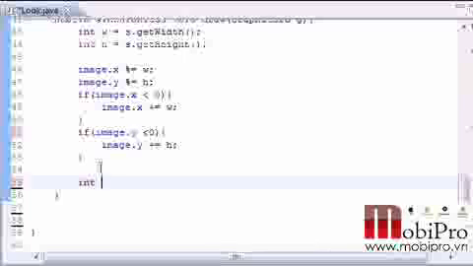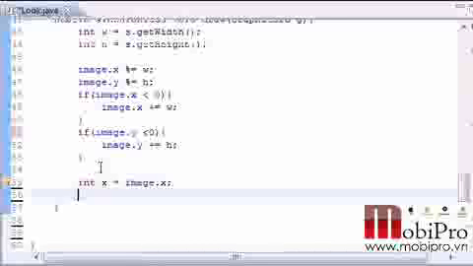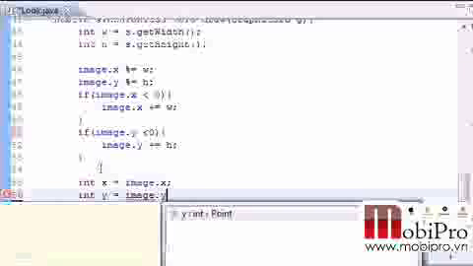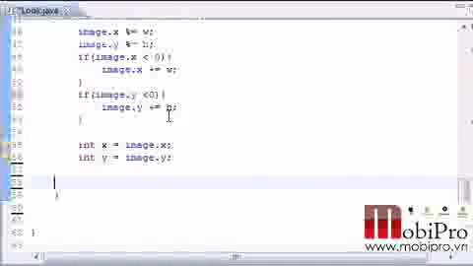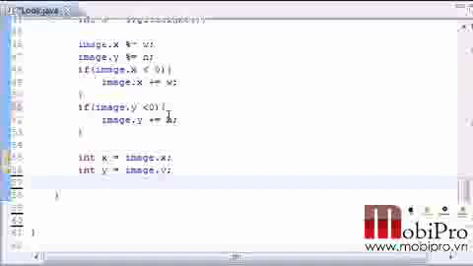Let's just go ahead and take int x and set this equal to the location of image.x, because we're going to be doing a couple things here in a second. And int y, I think you're going to know what I'm going to be doing with this: image.y. And now we need to draw 4 boxes on our screen.